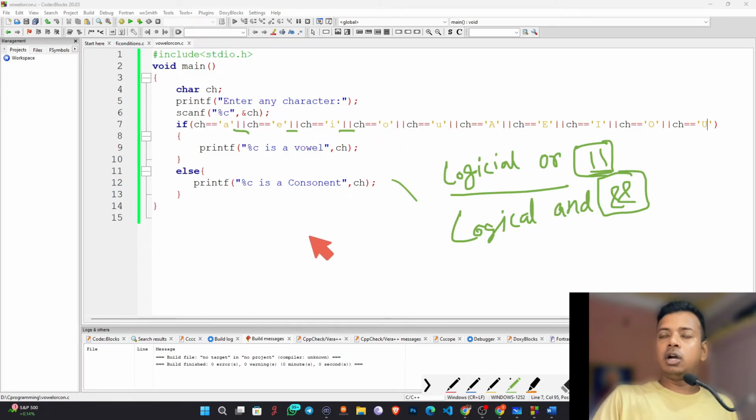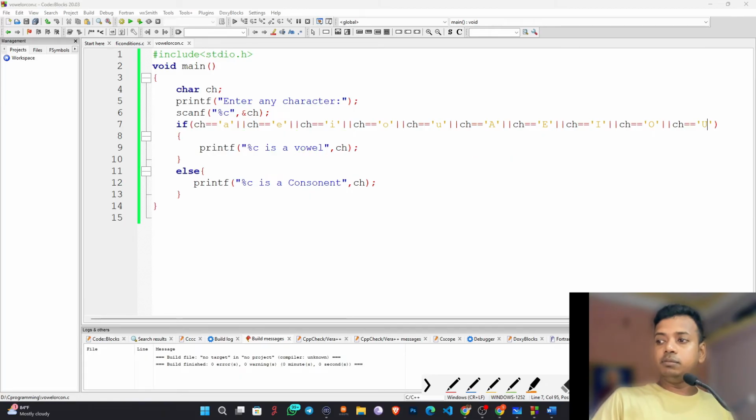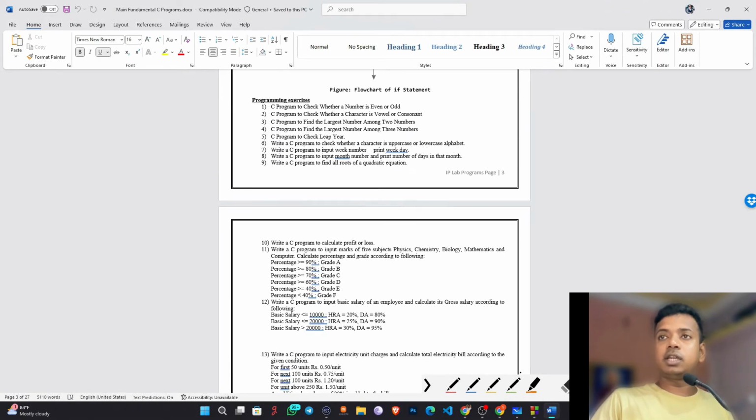So or means if any of these conditions gets satisfied, whether whatever you are entering, A, E, I, O, U, if any of these conditions gets satisfied, that means it's going to show you a vowel. Okay, if the condition is not satisfied, then it's going to print consonant, fine. So if I move to the next program, let me check what it is.